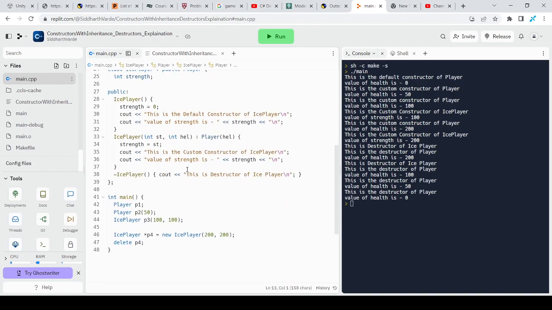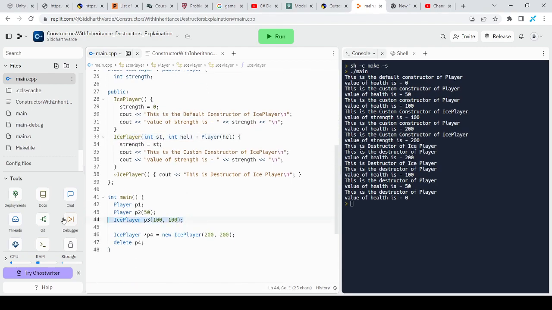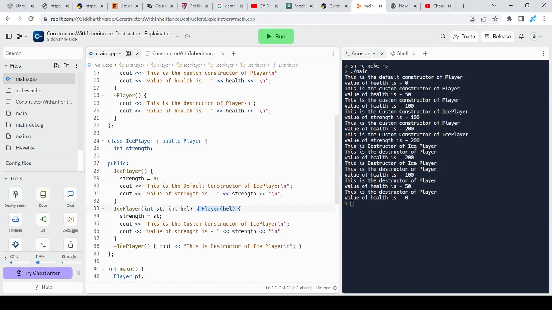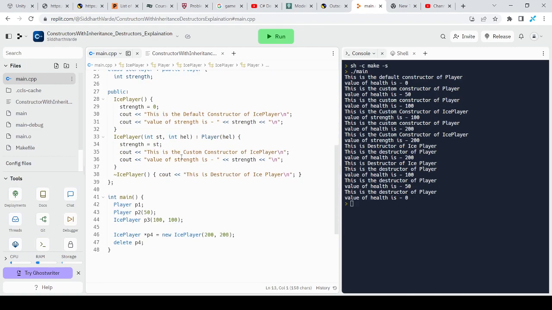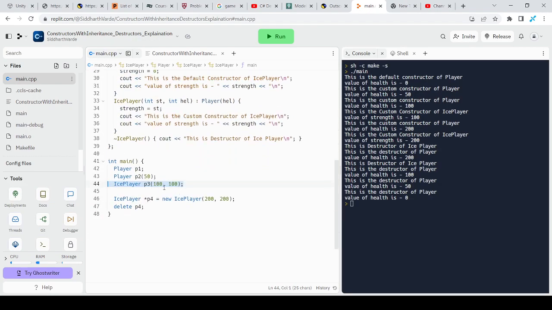So to tell the compiler, like here, I will accept two values from the main function, and one of the values I will pass to the player class. So I need to inherit from the constructor of the player class to the constructor of the child class like this, to call the specific parameterized constructors, not the default constructor. So here I will call the parameterized constructor of the player class, and then the parameterized constructor of the ice player class.